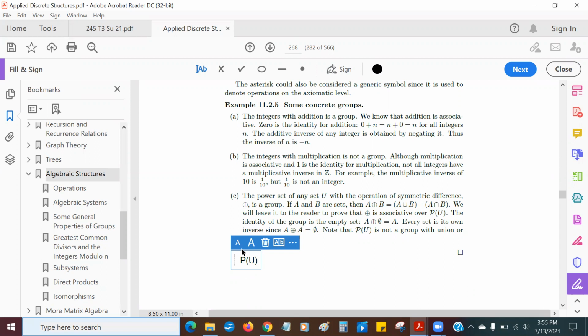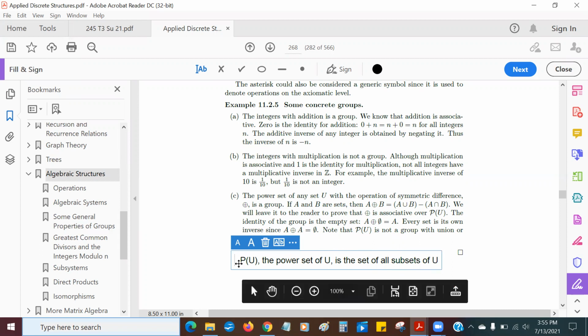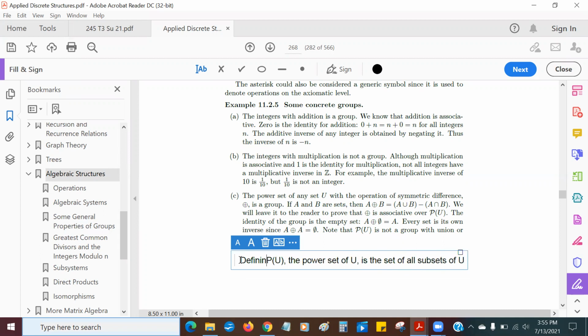So P of U, the power set of U, is the set of all subsets of U. There you go. I'm just giving that definition. We've done this, but I just want to have it here. Okay, so that's a good thing.